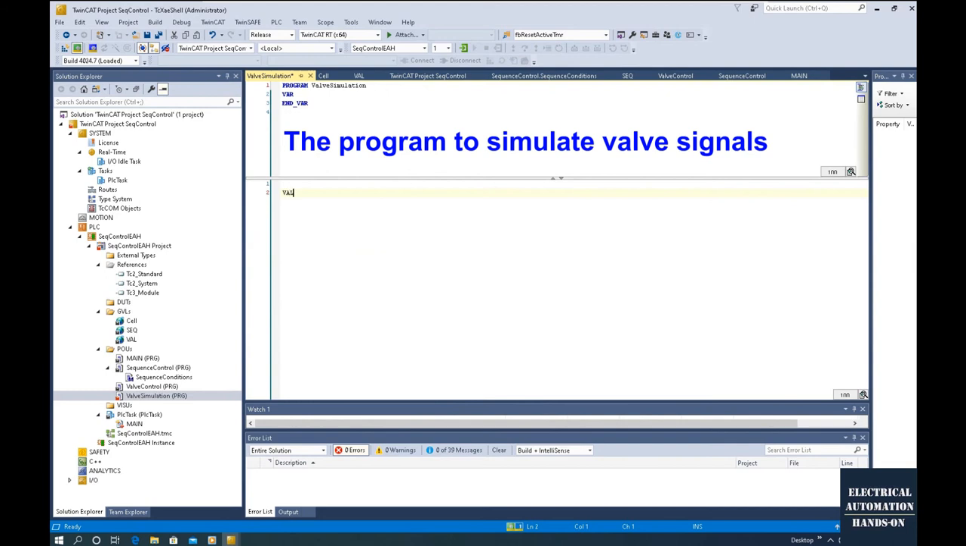So for valve A, the valve A at home sensor will directly equal the valve home command. And the same thing, the valve A at work sensor will directly equal the valve A work command.